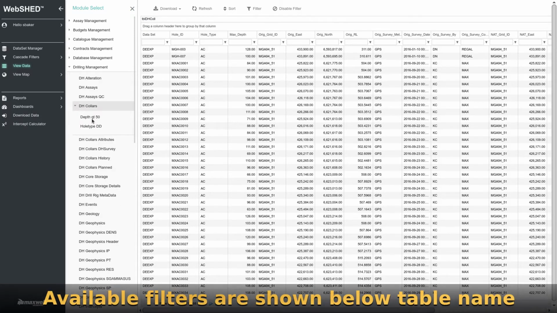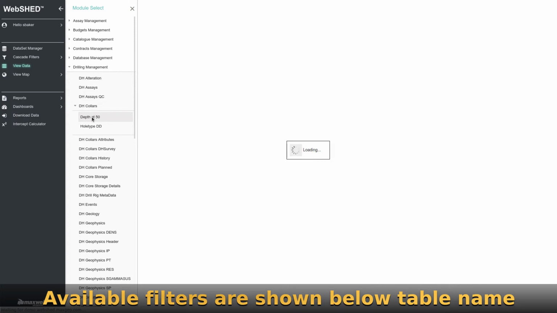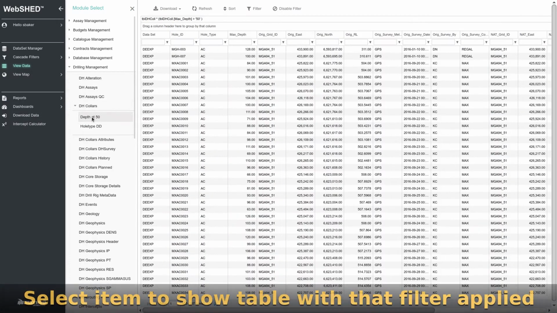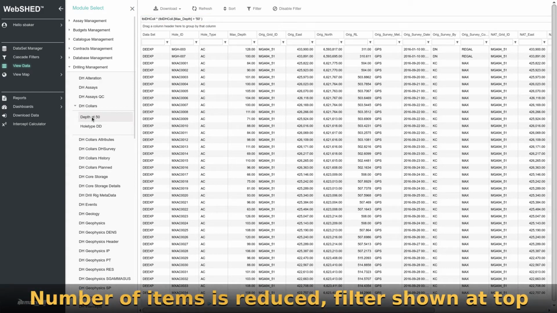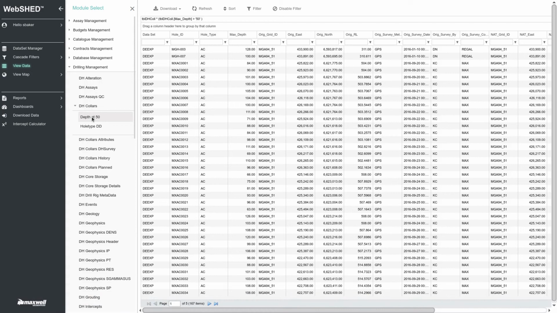In the Module Select window, the available filters are shown below the relevant table name. Selecting one of these items will show the table with that filter applied. Notice that the number of items is now reduced and the filter criteria is shown at the top of screen. Choosing the other filter item activates that filter and shows the table data with that filter applied instead.